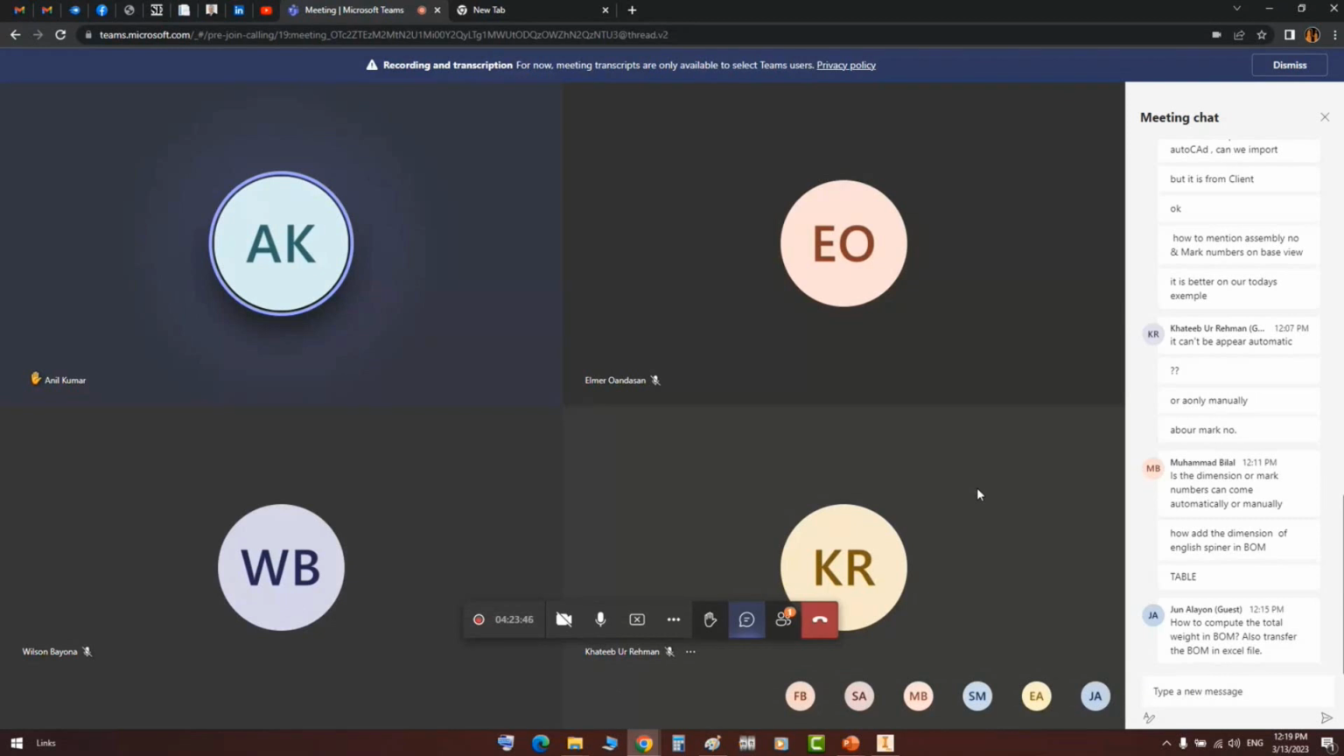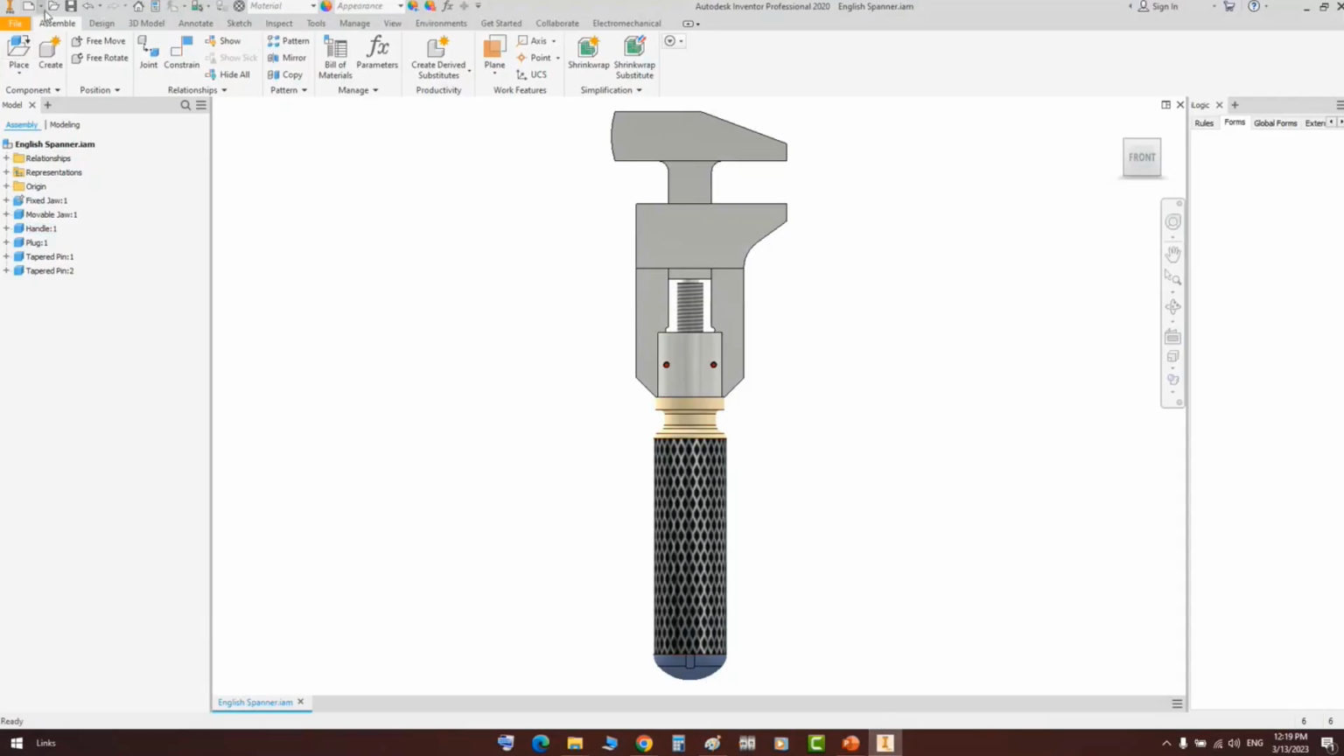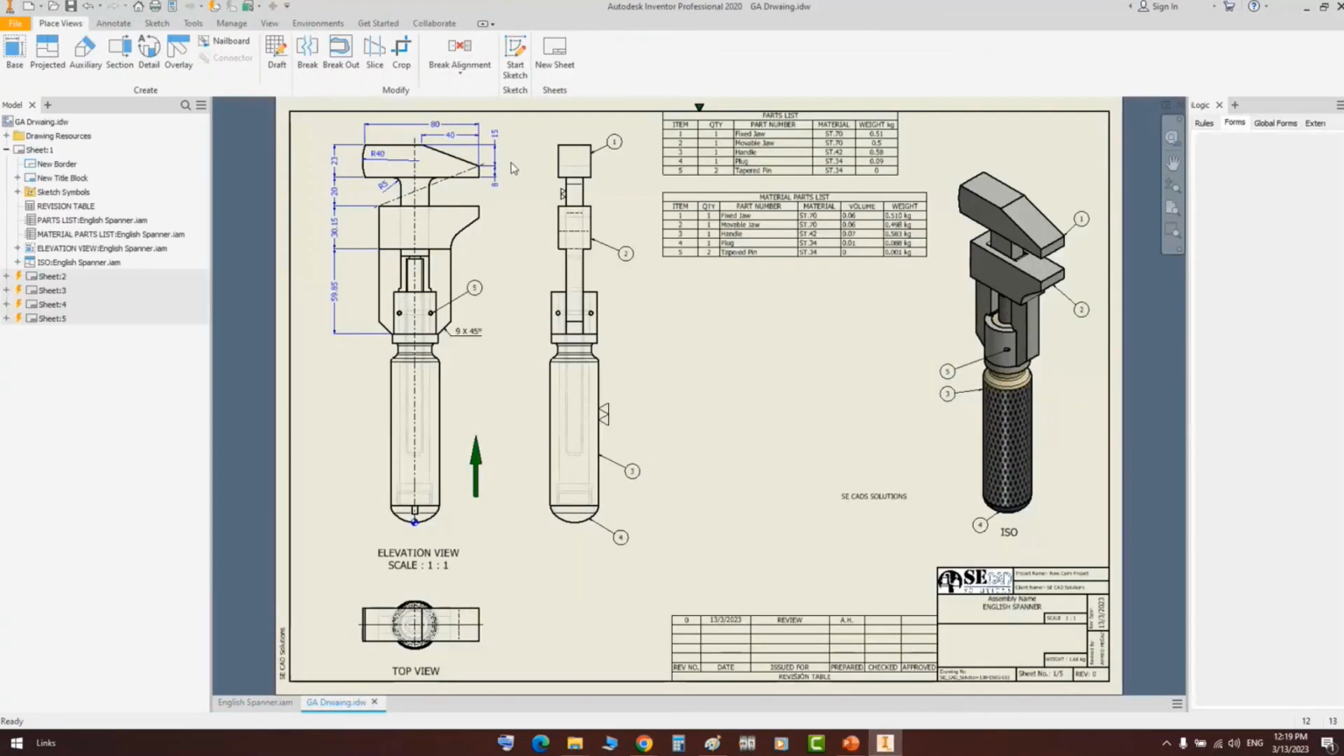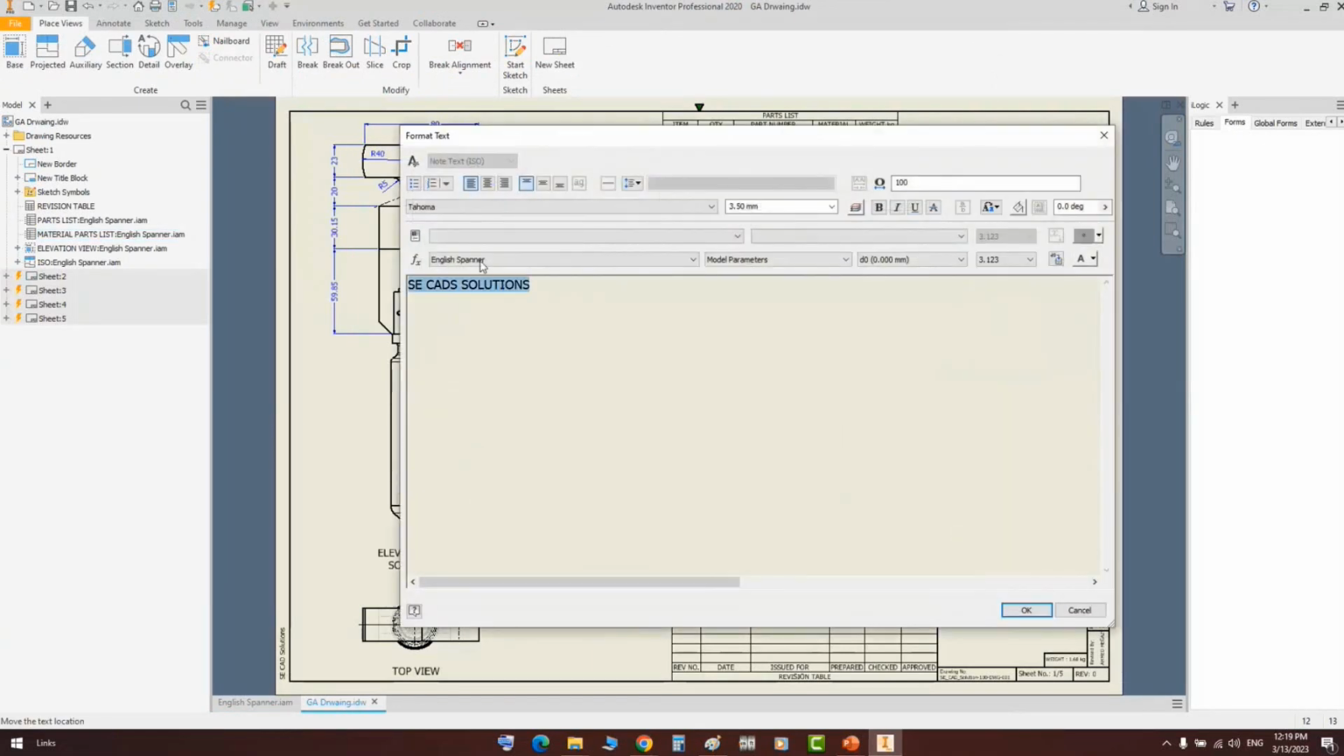How to compute the total weight in the bill of material, and also transfer the bill of material to an Excel file. The total weight of the bill of material, you will not be able to collect it in the bill of material, but you can make it another way using a text. As we discussed, you can make a text here, for example. In this text, you can make a property for the material, like here, the model, physical properties for the model. You can select mass and select the precision of this one, and you can include the mass of this part.